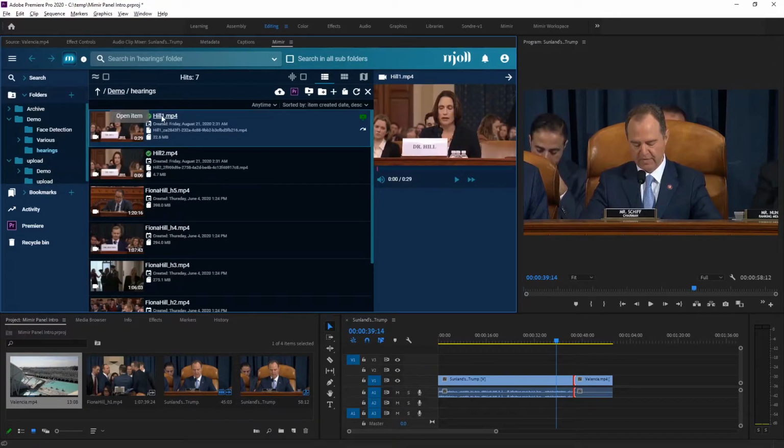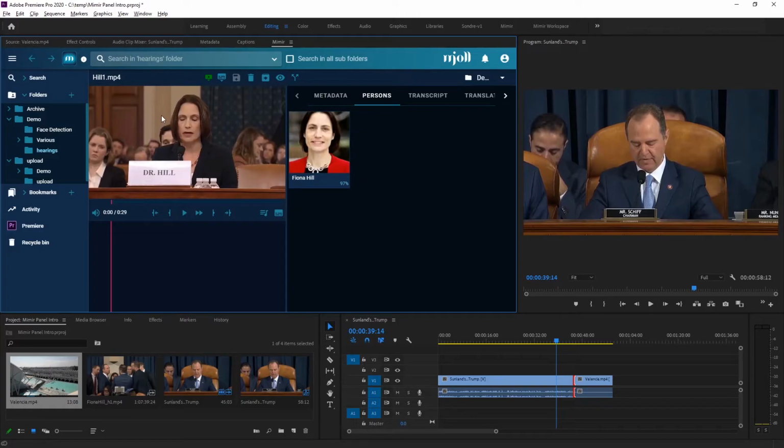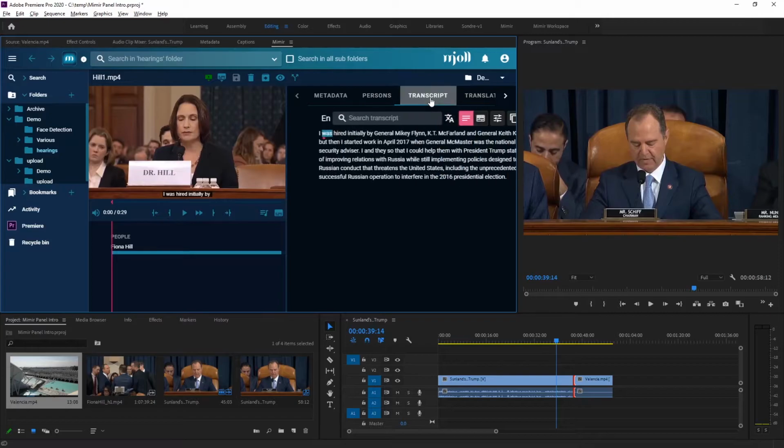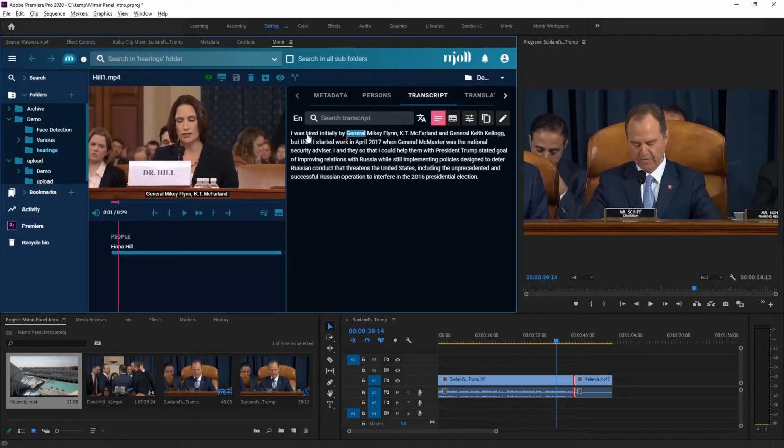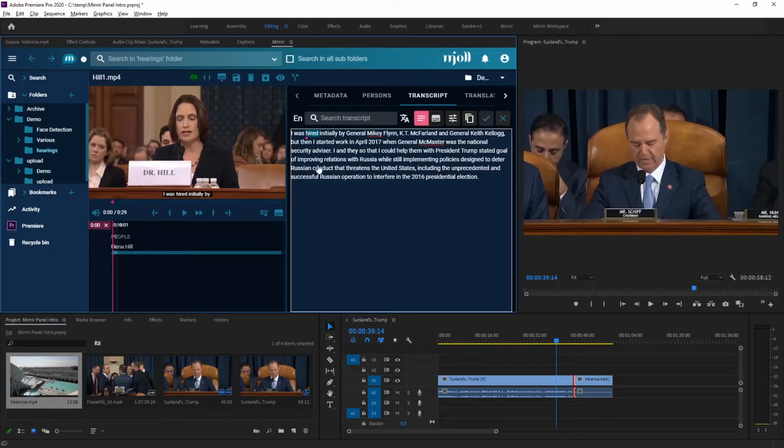So if I open up one of these clips, we will be able to see that Mimir has found a face that it knows. And also, if we go to the transcript tab, we will see the transcript that has been run on this clip. And if we see a mistake, we can do corrections quite easily. Let's play it. I was hired initially by General Michael. And let's just pretend this was a wrong word and it shouldn't be hired, but let's say employed. Then we can see that the captions are updated immediately.